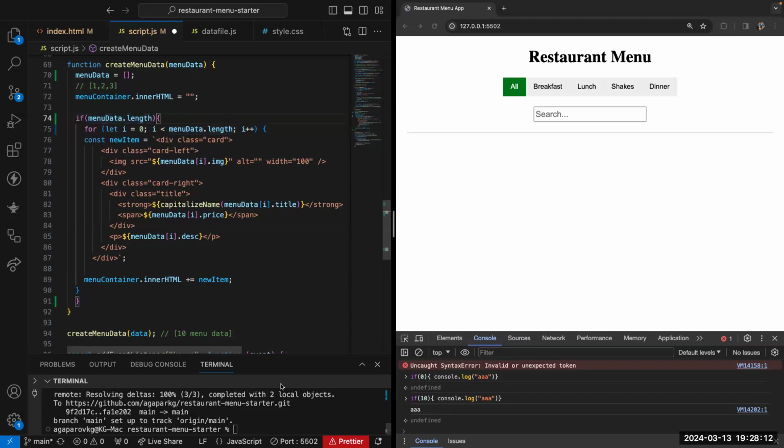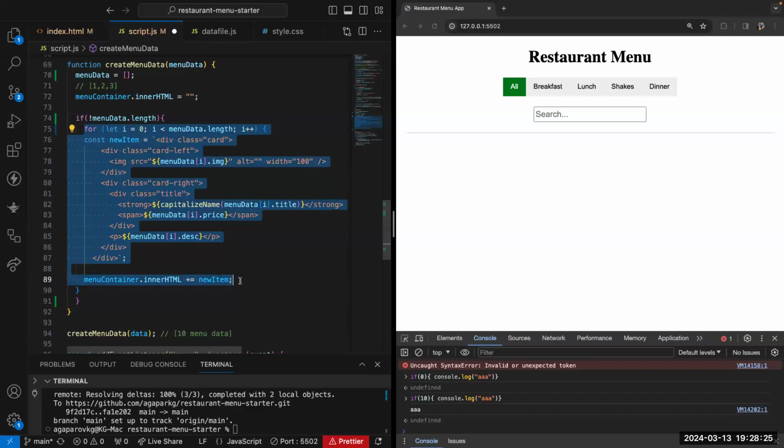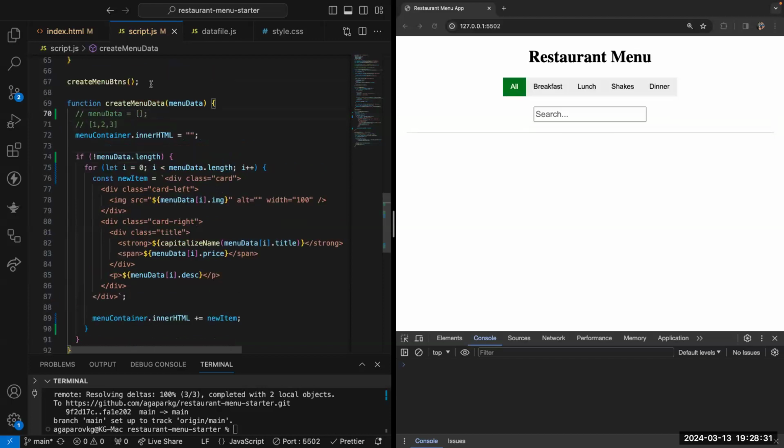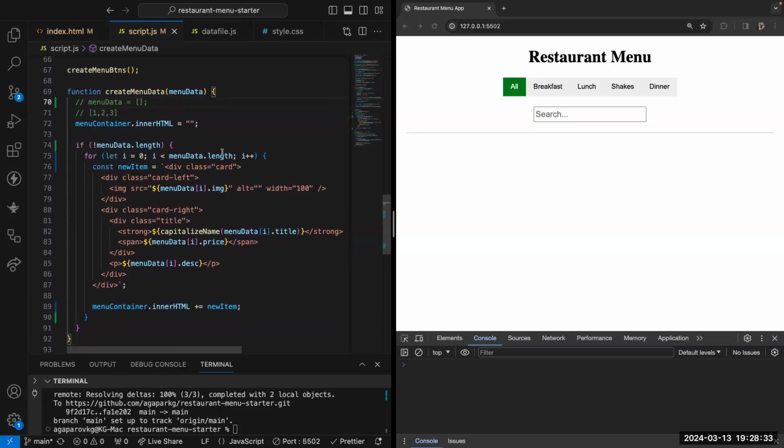all right? So we should do the opposite, right? If the menu data is not empty, right? If the menu data is not empty, run the for loop and generate the data. Okay, so let me remove this one. Menu data dot length.